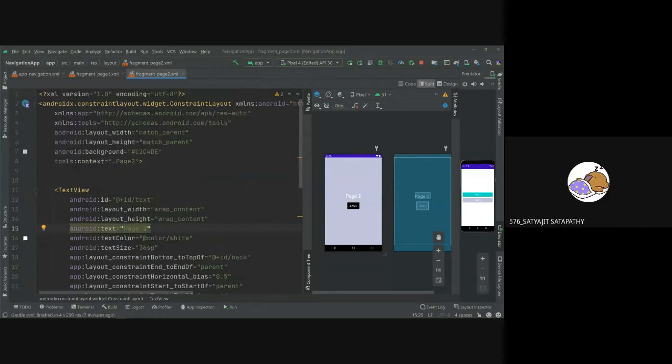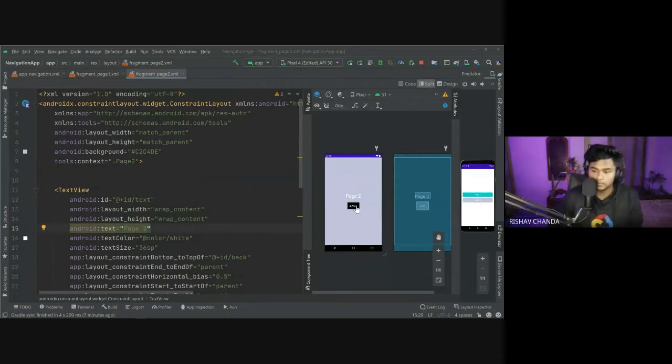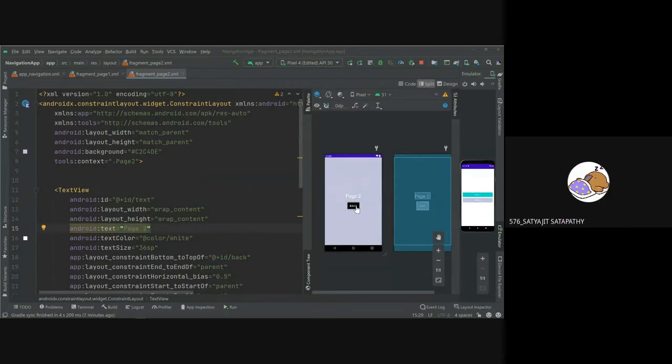Vijay, can you please show the code for button once more? Which one? I couldn't catch you. The button. This back button. Yeah, the code part, right?